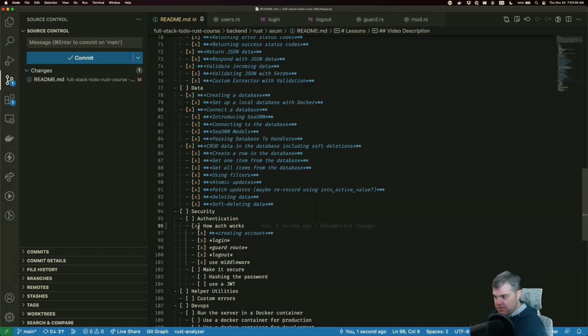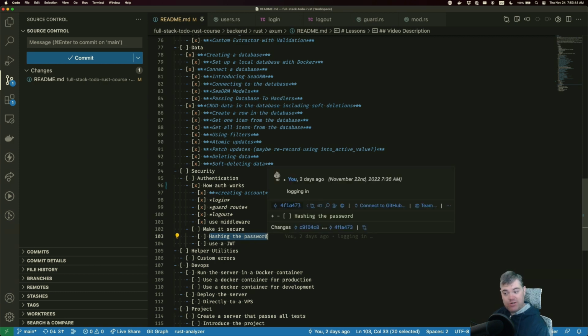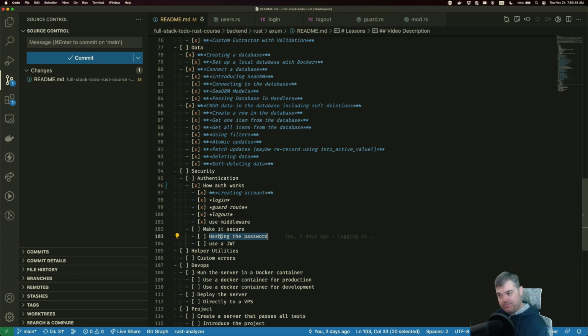So the next is going to be make it secure. We have to make the authentication secure because we are storing that password in plain text. And so next, okay, we need to hash the password. We're going to use bcrypt.